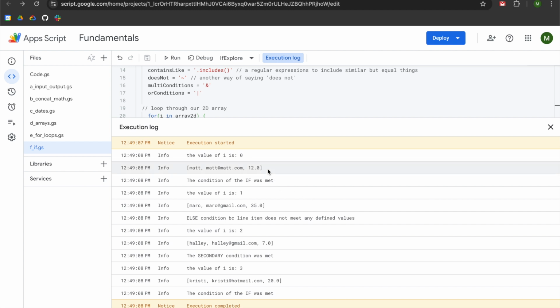The first array has an @ symbol, and it does not have a Gmail account, so the condition of the if was met. We move on to the second array. It has a Gmail account, so it does not meet our primary condition. Its third element has a value that is greater than 10, thus it does not meet our primary or secondary conditions, and our else statement is returned because this array does not meet any of our defined values.